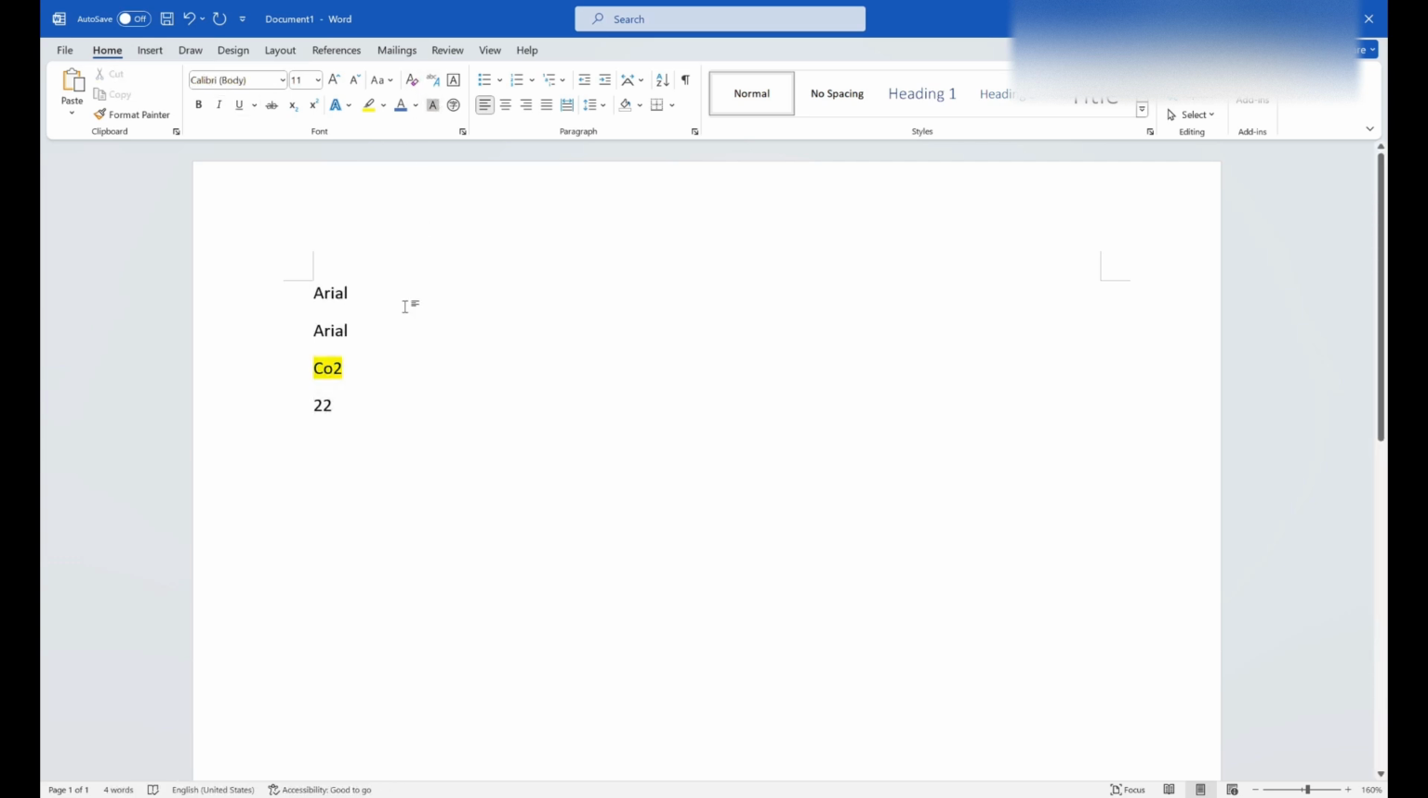And there you have it, a comprehensive overview of the font group in Microsoft Word. By mastering these tools, you can make your documents not only more readable but also more visually appealing.